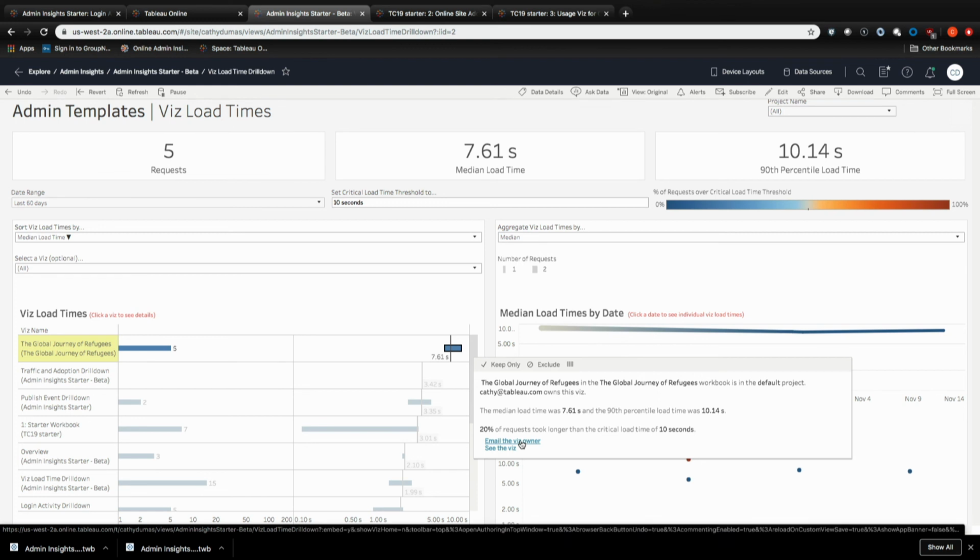You can email the viz owner and say, hey, is your dashboard adhering to best practices? Because if it's not, you might want to work with that person to help write a speedier dashboard. Are they connecting to a slow database? Is your database slow? Do you need to contact your DBA and say, hey, can you help me out with this? Our users are having a bad experience. So this kind of information is there.